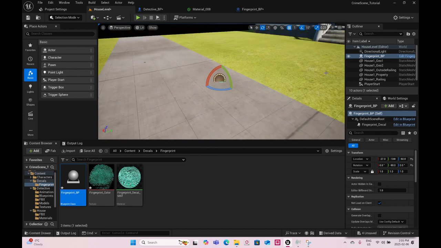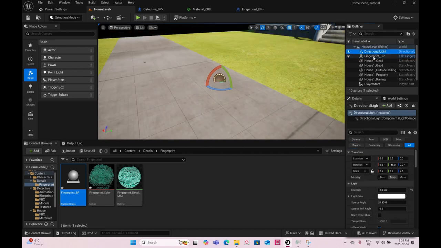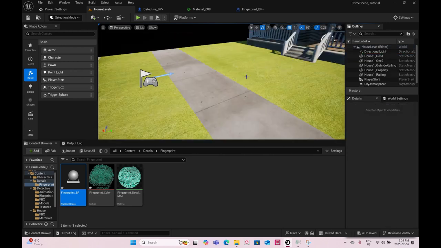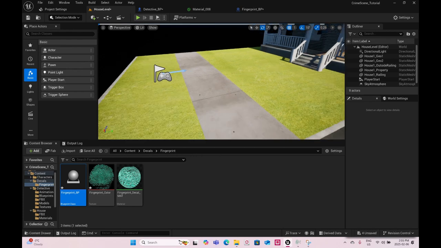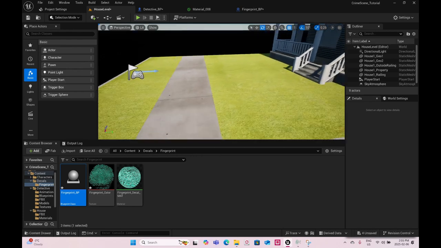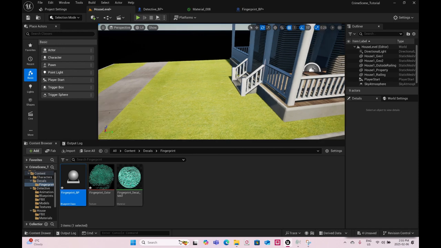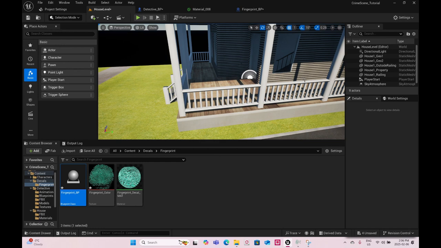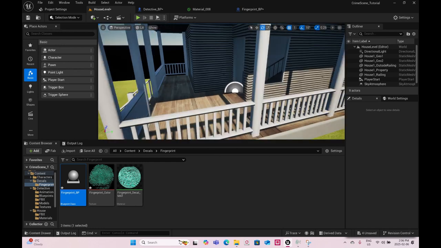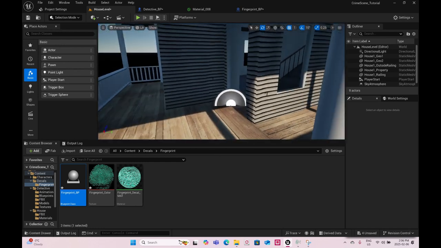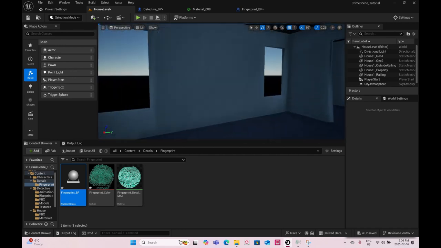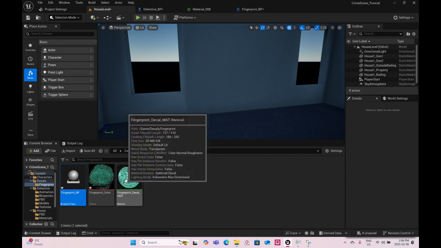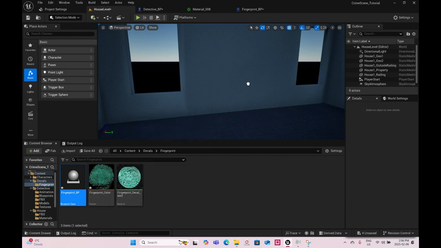Anyways, that's not where I want it anyway, so I'm going to delete it. And I'm going to start placing it in places that I want it. So I'm going to go into the room, and I want to put one right here.